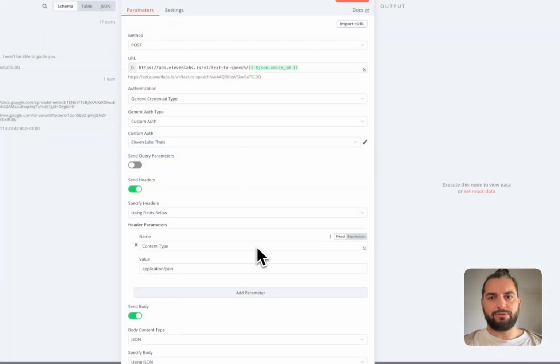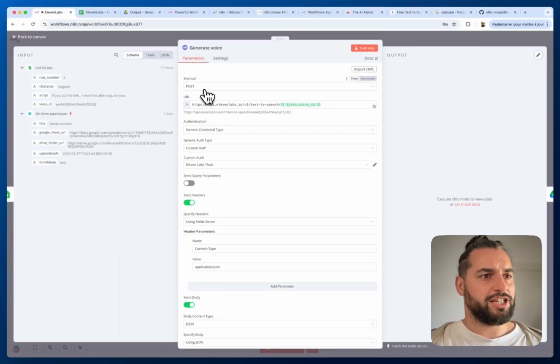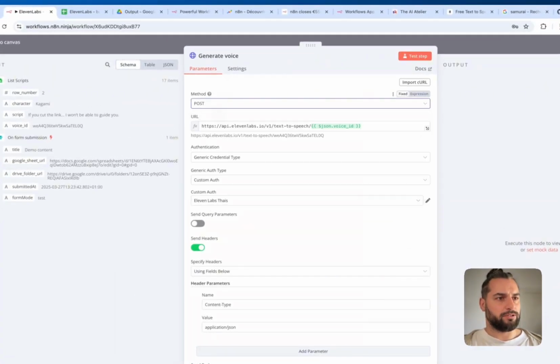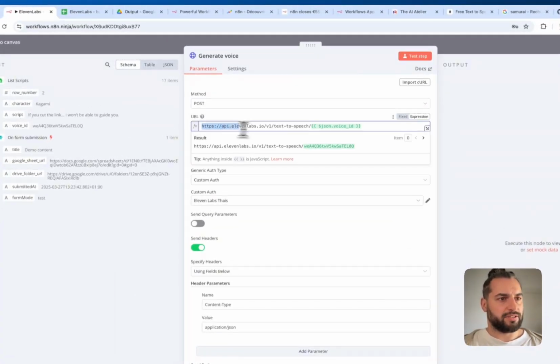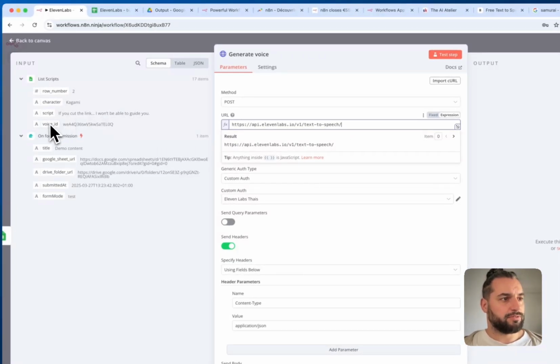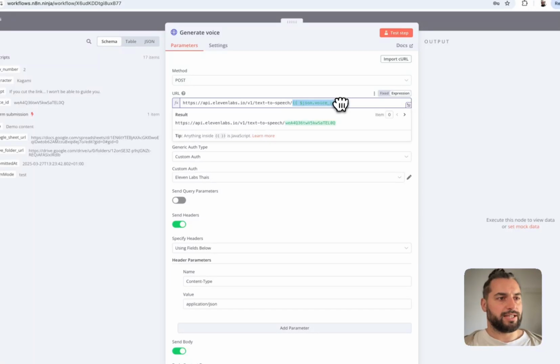Okay, so how does it work? In the HTTP node, we choose the POST method here. Here we give this URL, which is the API of ElevenLabs with the method text to speech, and we pass as parameter the voice ID that we get from here, from the script. Here we drag and drop the voice ID.